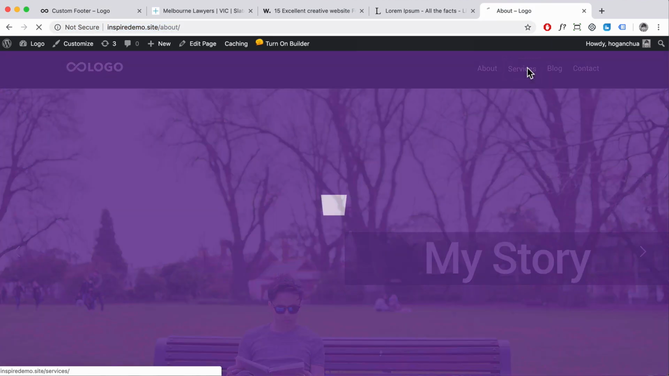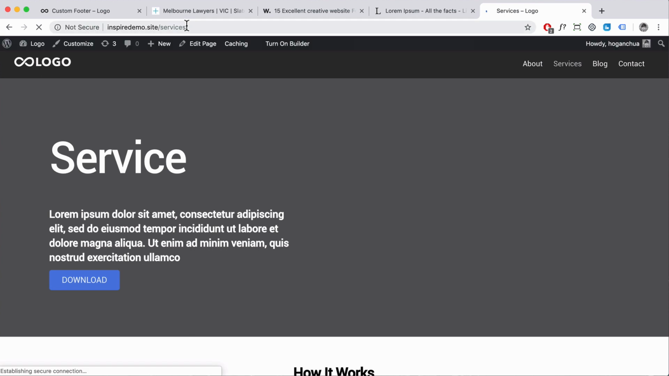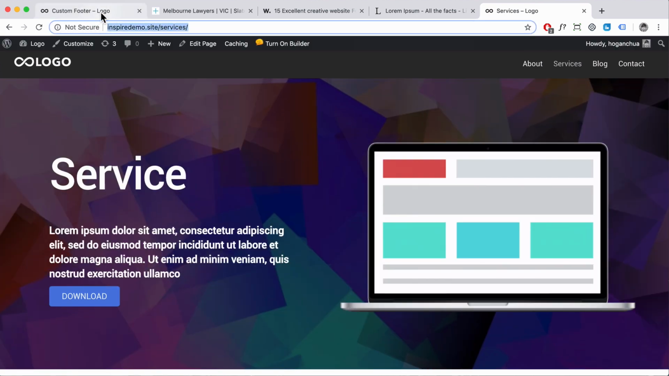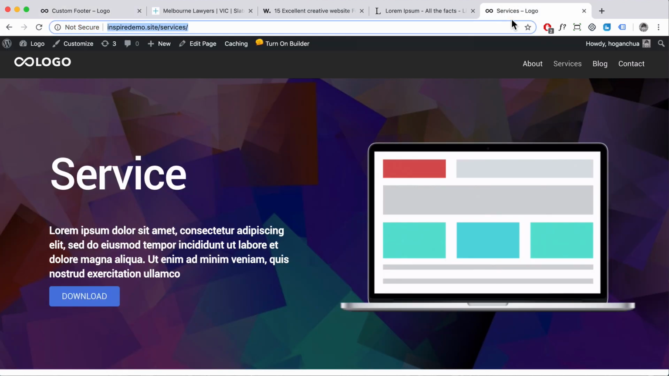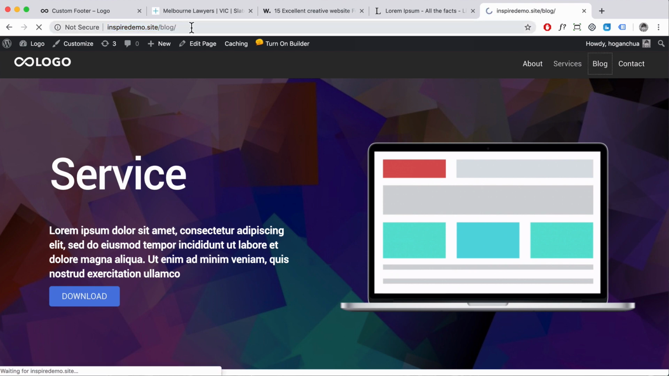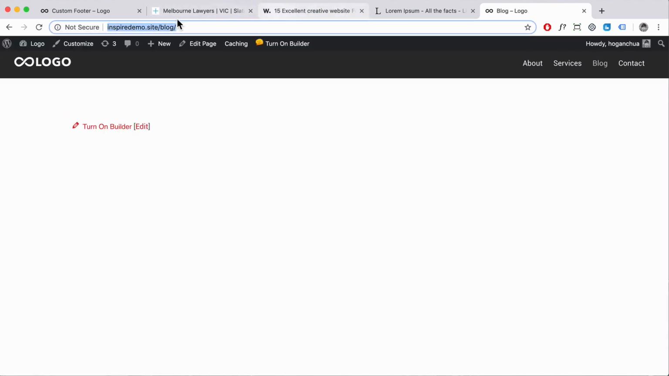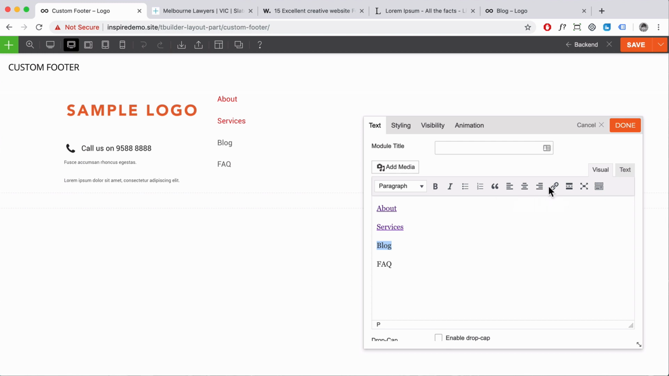So the same for services. Click on your services page and copy the direct URL and do the same thing. For the blog one, you'll have to do the same as well. Copy that and let's just paste that in.